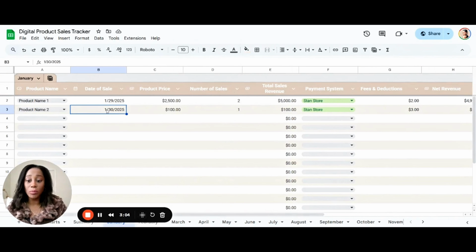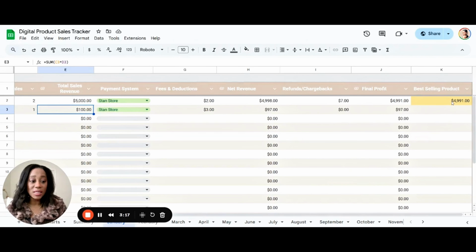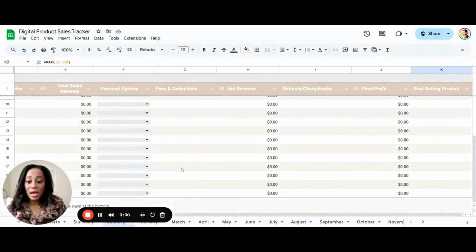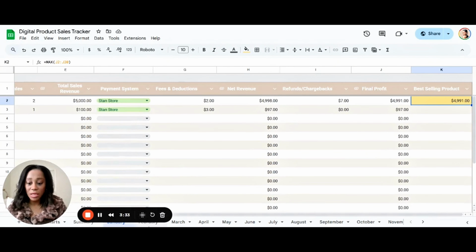You're going to go ahead and put how many sales and the total revenue and so on and so forth, and you're going to get the calculation. Now, what this does is it shows you what the best selling product is, meaning what was the highest selling product for that month, which was the VIP day. It's going to go ahead and calculate this for you as the best selling product. Now, you're going to go ahead and do the same thing for each month.